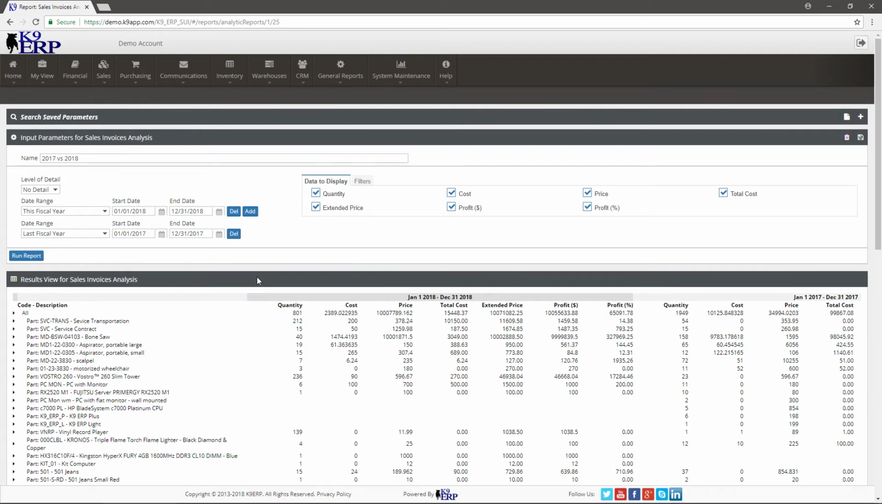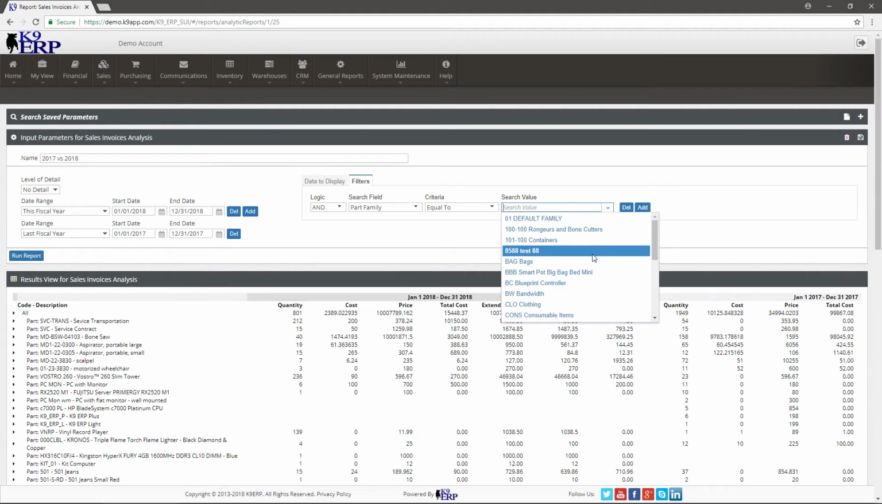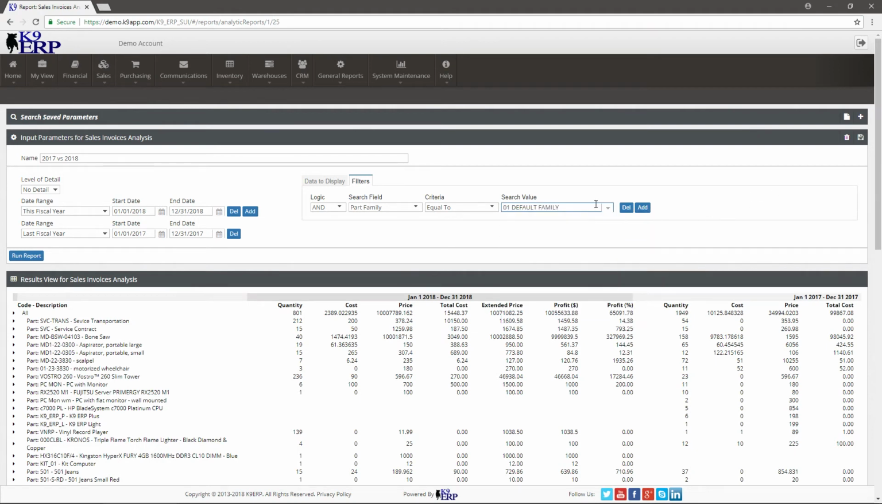So let's say now I want to see the same report items, but I want to filter it down. I don't want to see every part I have. So I can go into filters over here, and I can create parameters for all the same drop downs that I have over there. So let's say I want to create something for a part family. I only want to include a specific part family in these reports. So let's say I just want to do my default family over here. So I'm going to add that in there, and again, I'll save my parameters.